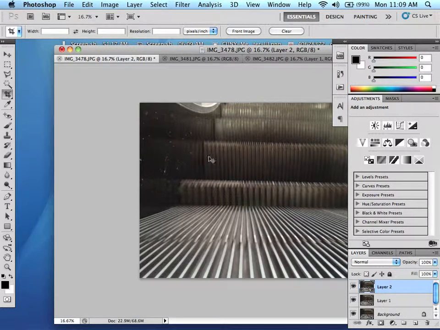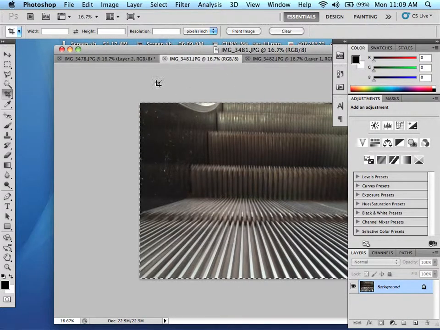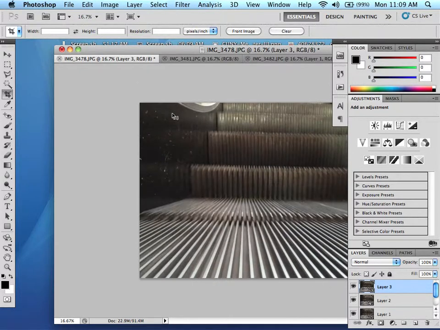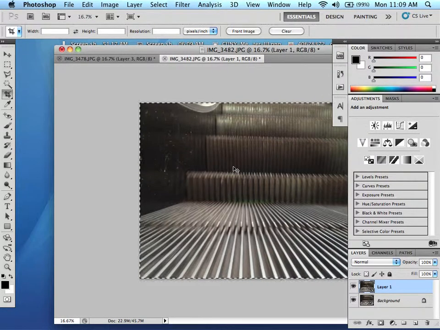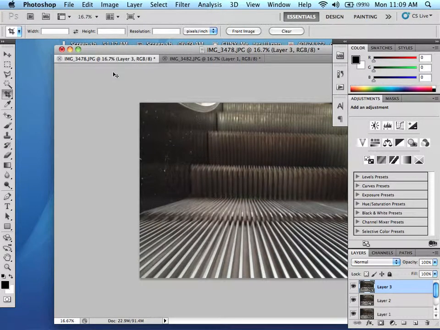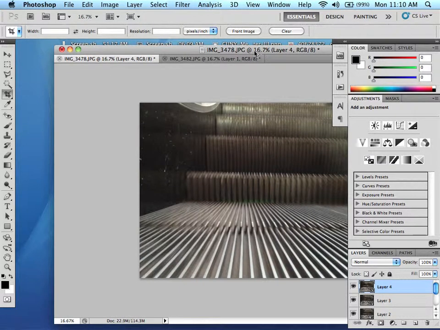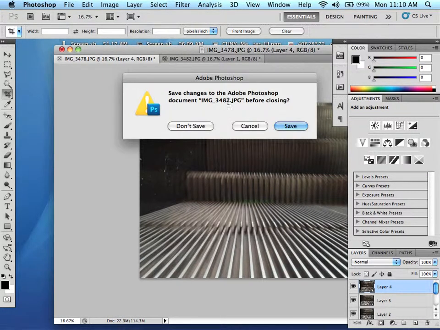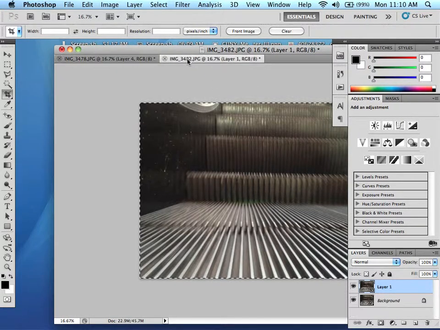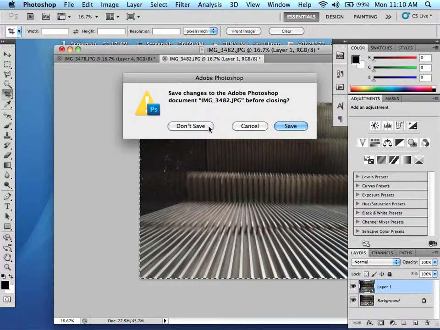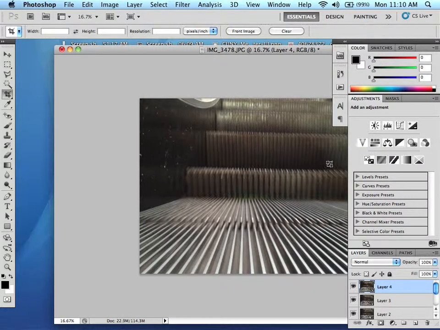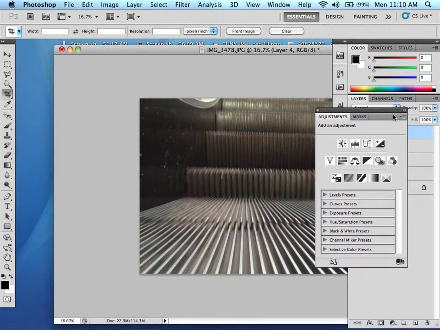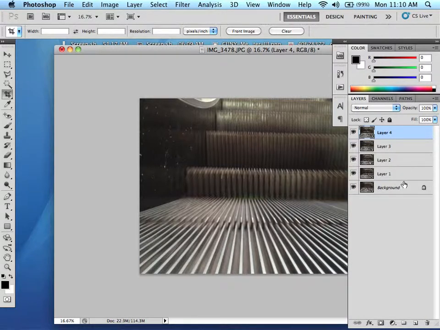Next one. Command A, copy. Paste. 4 layers. Close that one. Do one more. Command A, copy. Paste. Alright. So now we have all these layers. We don't need adjustments. Let's close this. So I have 5 layers.